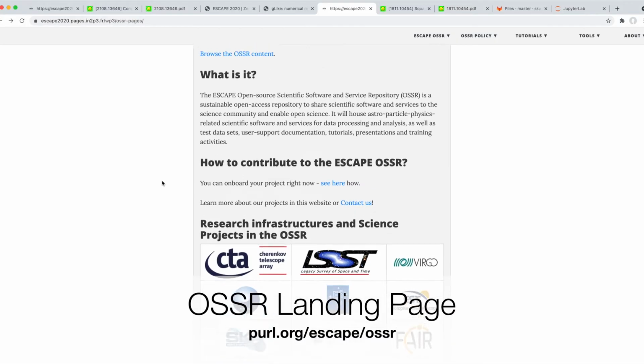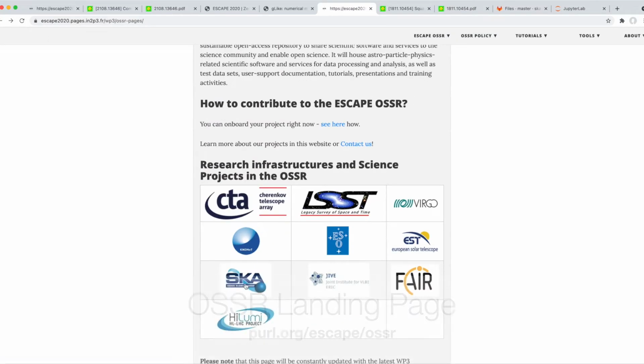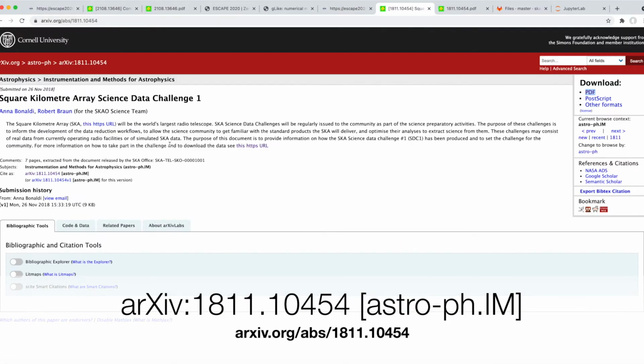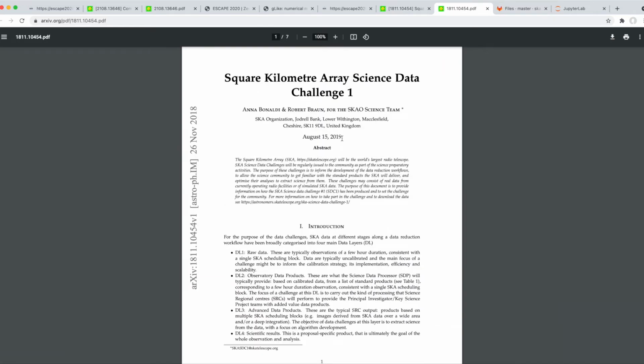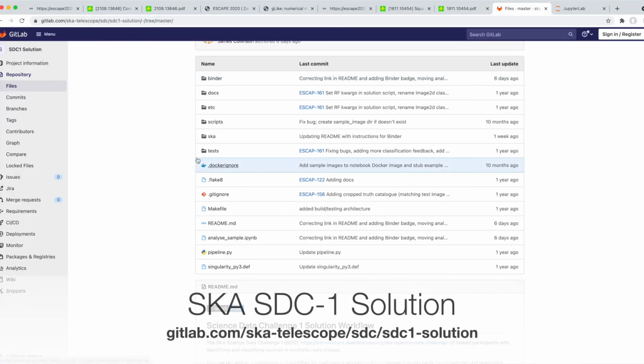Let's get back to the OSSR now and take the interoperability and reproducibility even a step further. For this, we take a step over to radio astronomy and the SKA project that published a data challenge in 2018 to prepare the community for what to expect from the experiment in the future. As this challenge is over, the organization has published demonstrating software showcasing how the challenge could have been solved.